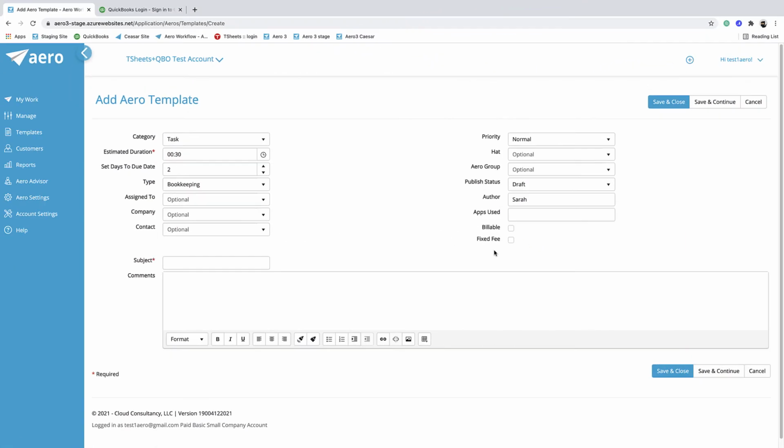Now, billable and fixed fee are indications of how you're charging your clients for this service. Billable means you're charging by the hour for it. Fixed fee means it's part of a fixed fee engagement. And then the subject is, what is this checklist template for? What is the name of the task? So I'm going to say this is depositing checks.